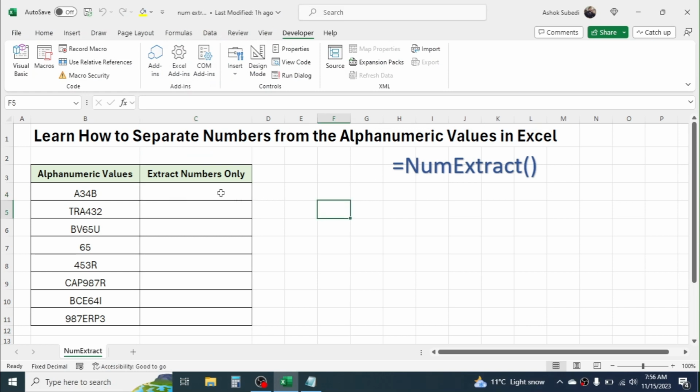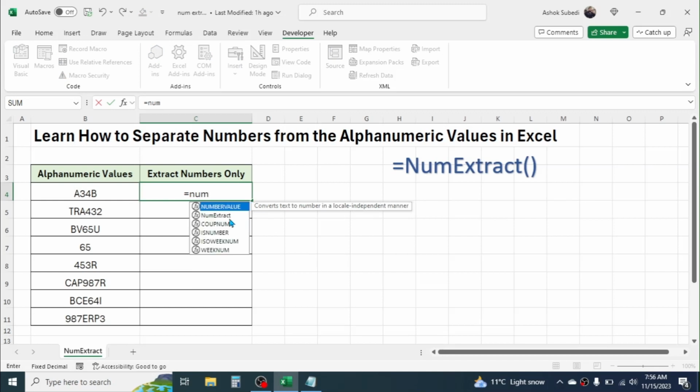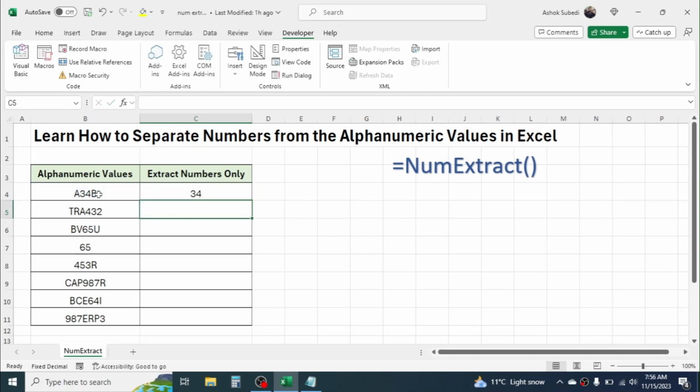Now you will be able to see the function here. If you press equal to, then type number, here you can see the NumExtract function given. Simply double click on it, select your text, close the bracket, press enter. Now double click here to fill this formula down, and all the numbers are now extracted.